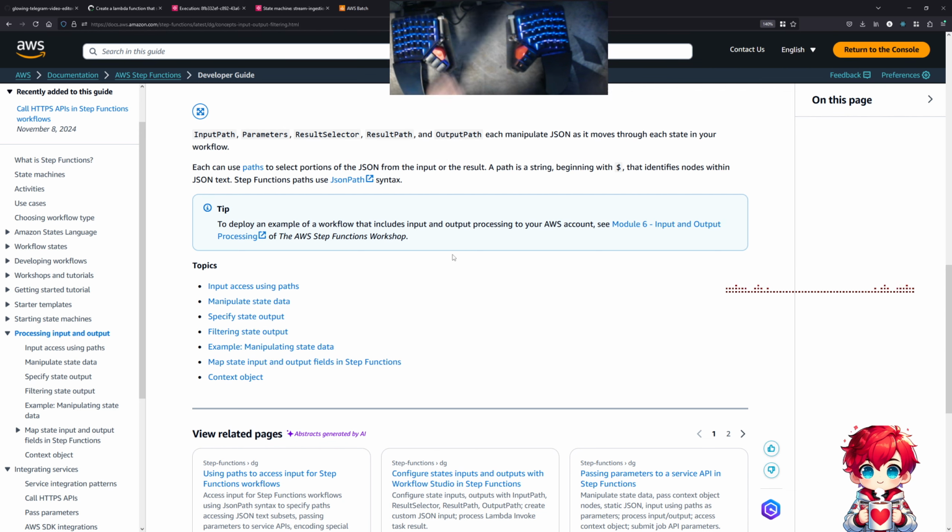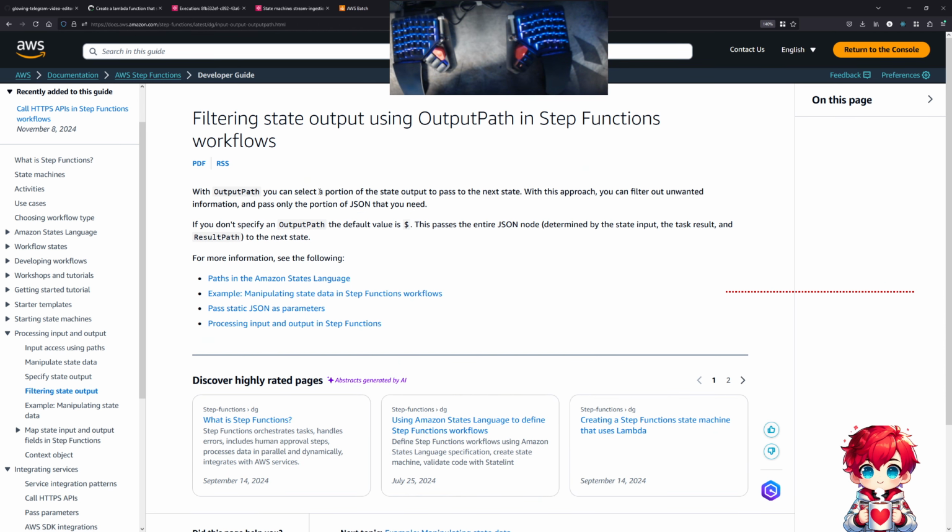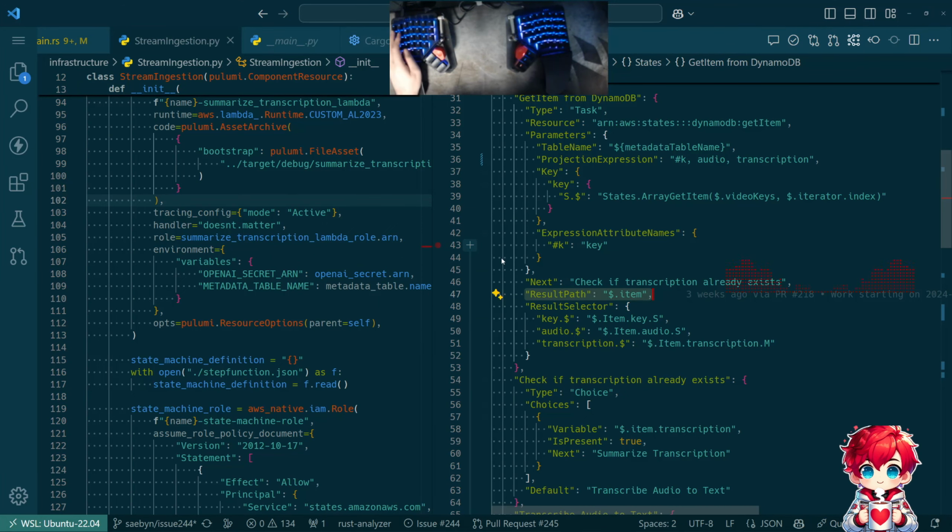Unfortunately, I don't think I've ever used output path. Select a portion of the state output to pass to the next state. Filter out unwanted information. Pass only a portion of JSON you need. Right, so this is like, whatever state you get after you shove the result into the overall state, you then only take part of it and pass it on. I understand what it does. I don't think I've run into a use case where I would do that.